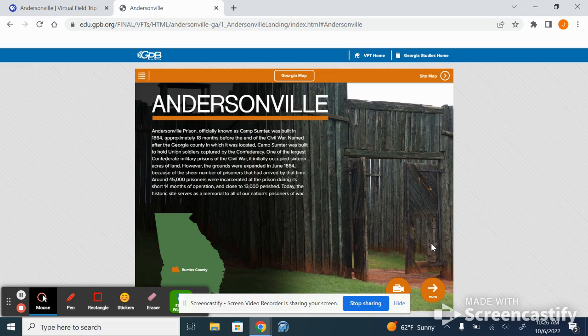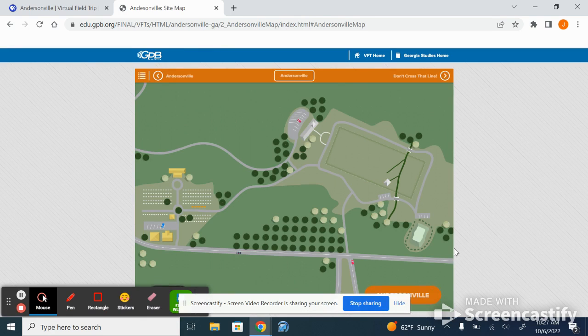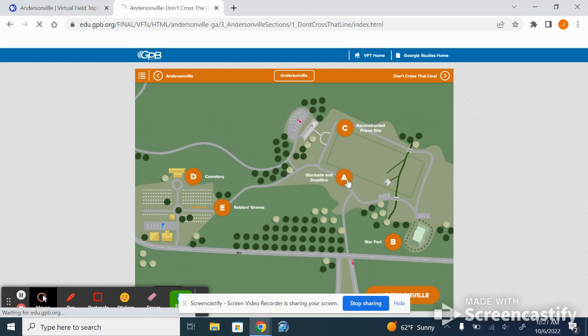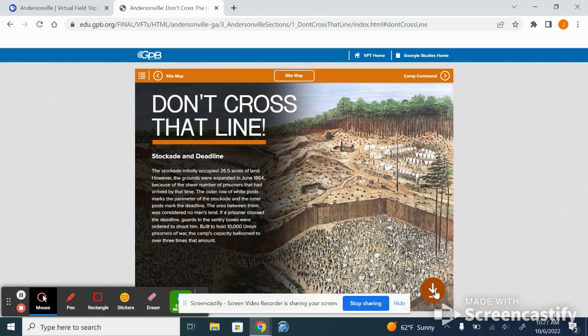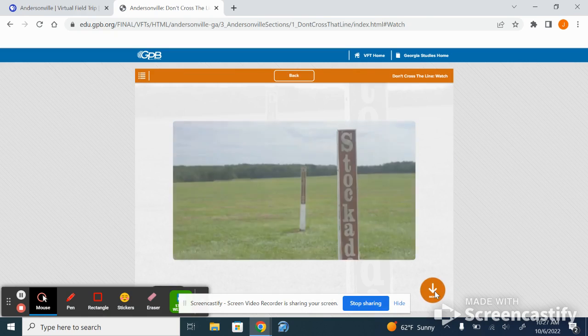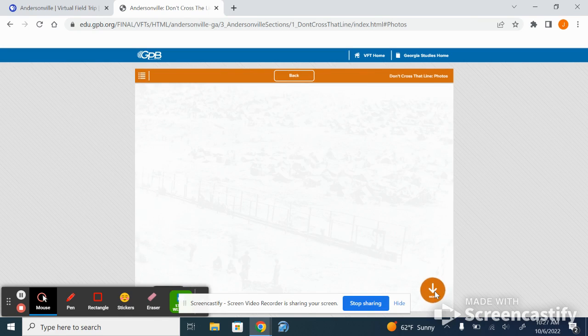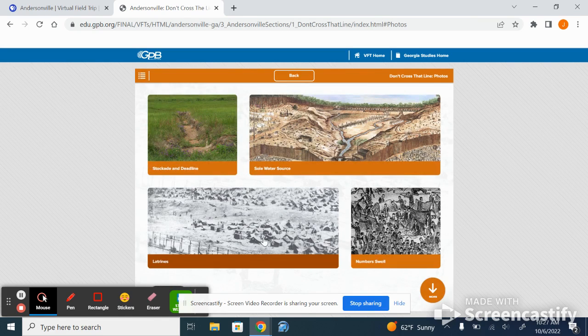And in the virtual field trip, as you see, it gives you an overview. It's an easy guide that'll walk you through all the way. This is a site map with different points that students can check out. And with each point comes an interactive lesson. It gives you some basic information, it's going to embed some videos, as you can see, and it's going to give you some different pictures that people can look through.